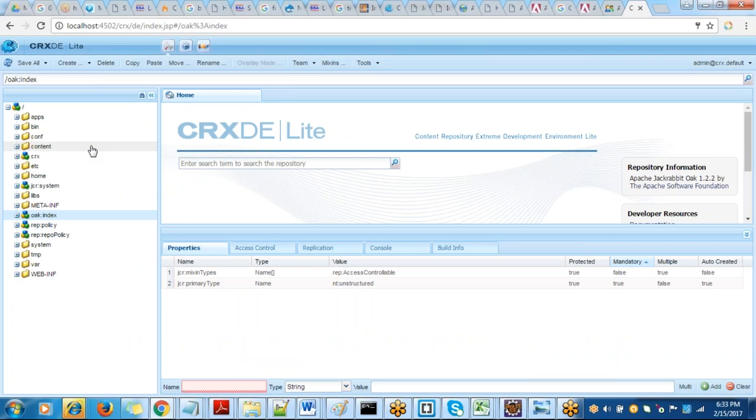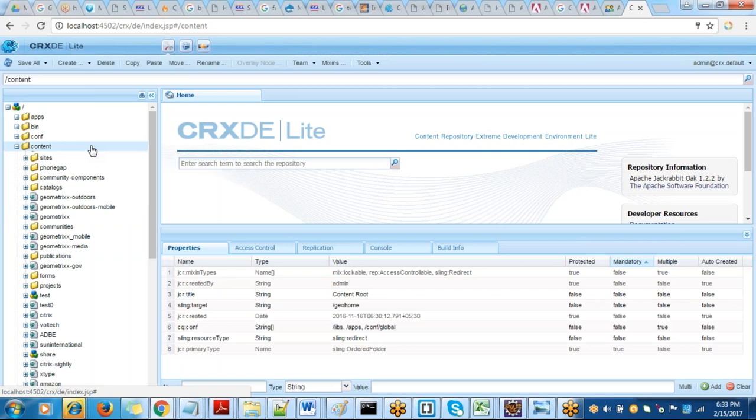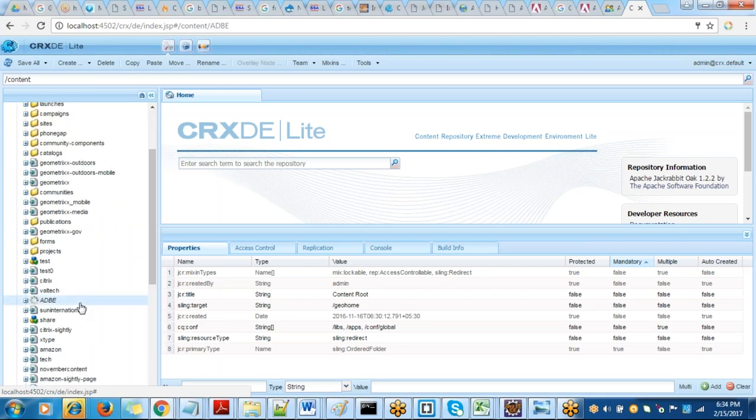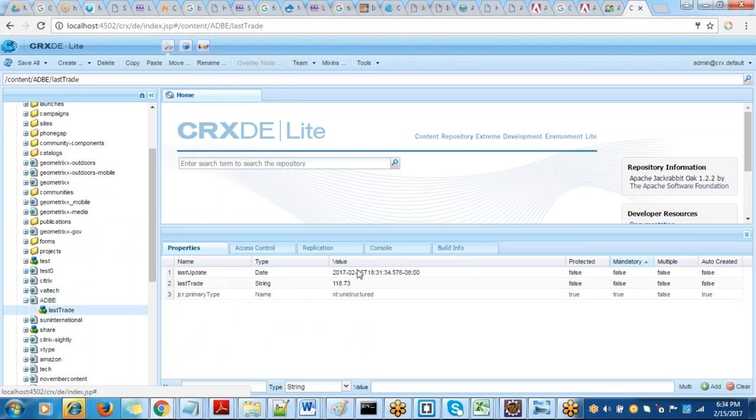So, for example, a scenario for this would be, let's say I'm connecting to an external third-party feed, and I'm connecting to the stock quote of Adobe. That external feed is updating the stock price every 5 minutes. The last time it updated was on 2nd February at 6:30 by my watch, 3 minutes back. And it is storing the Adobe stock price, which is 118.73.